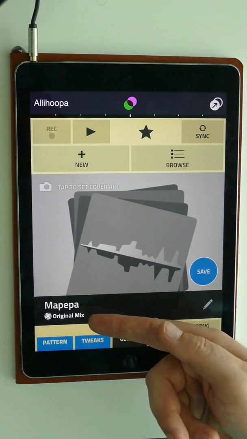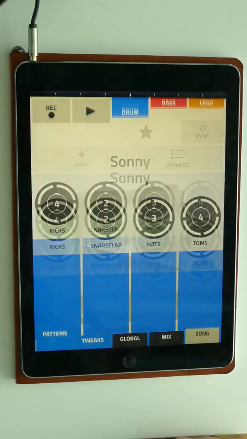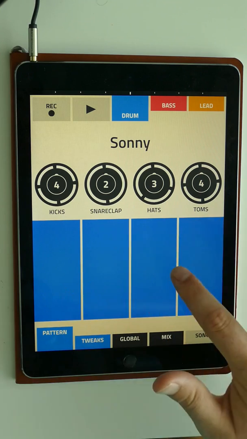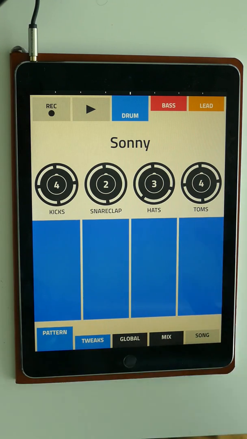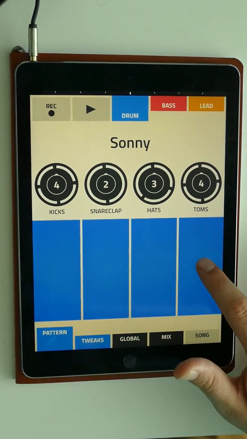And you can see it changed the word down here. So it creates the new song, and it just gives you some random sounds for you to play with. So what you're going to do is look down at the bottom at Pattern, click on that, and it brings up your drums. And each of these blue bars is a different drum sound. Kick, little clap, some hats, some toms.